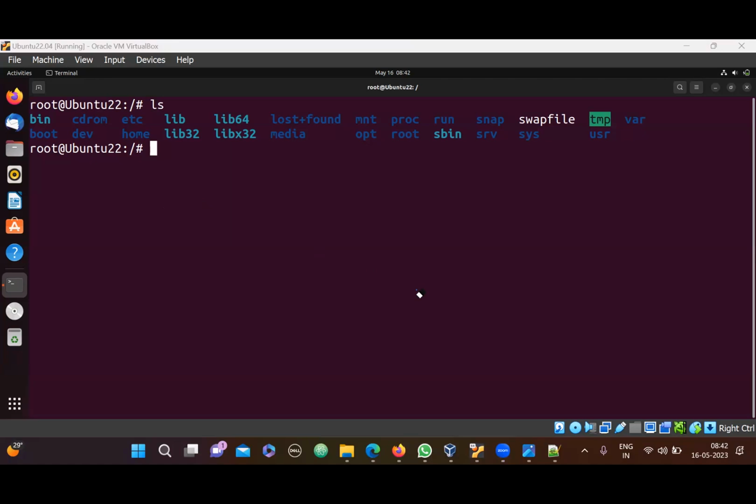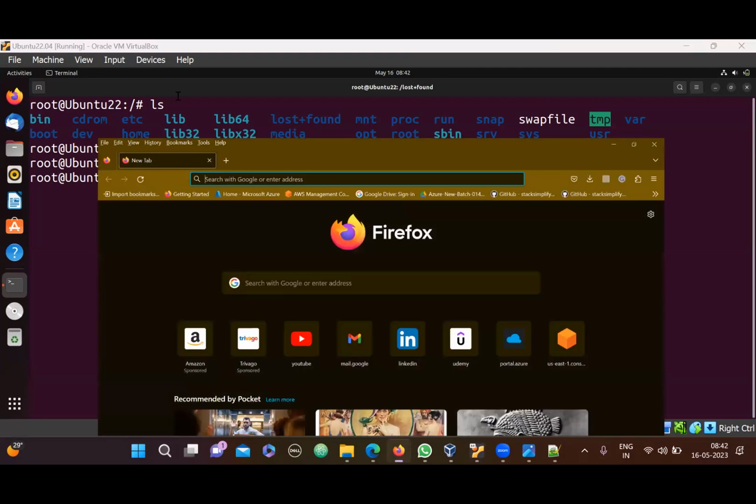Lost plus found, I think it's like a recycle bin, right? Maybe. I'm not sure about this one. I think we need to Google it. Let's go into that one. Nothing is found here. Maybe for that purpose only we'll be using it. We need to Google it, lost plus found.